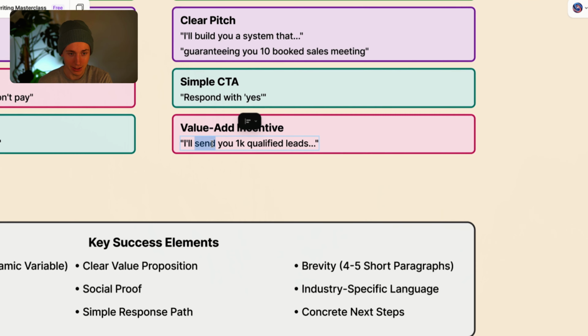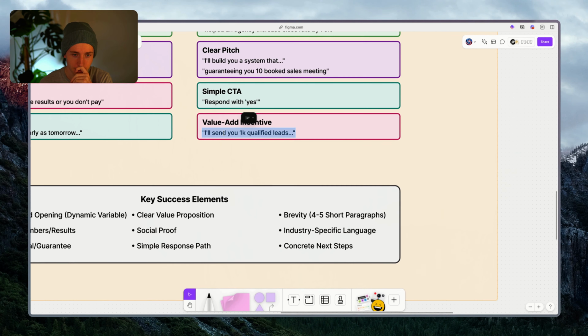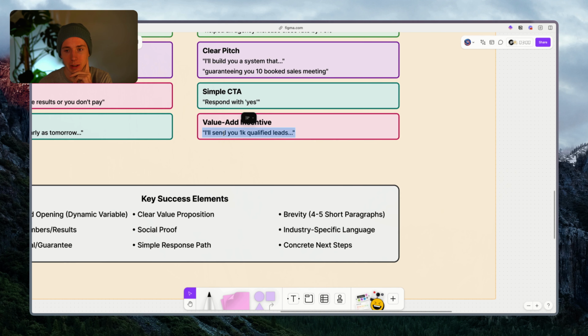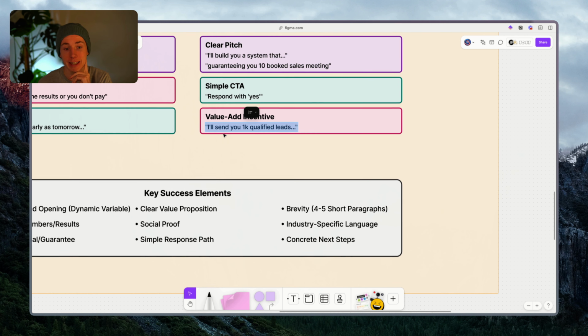And then the value-added incentive, also known as a lead magnet. This is kind of like the icing on the cake.